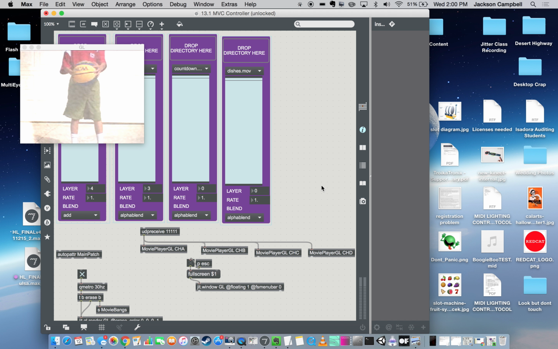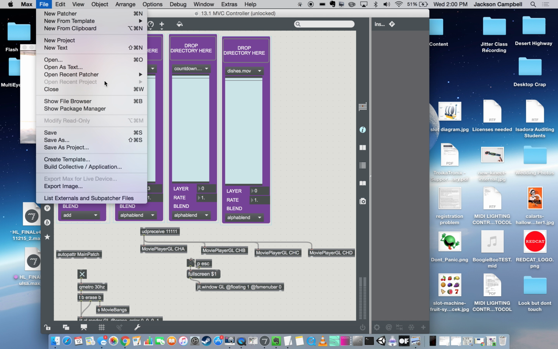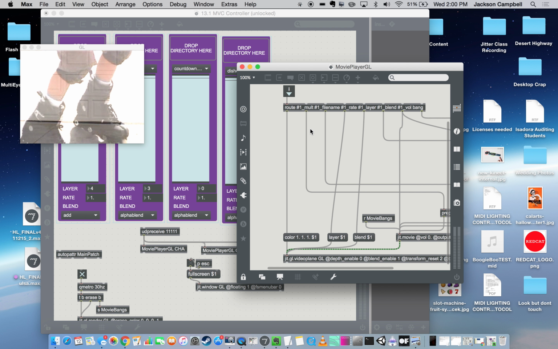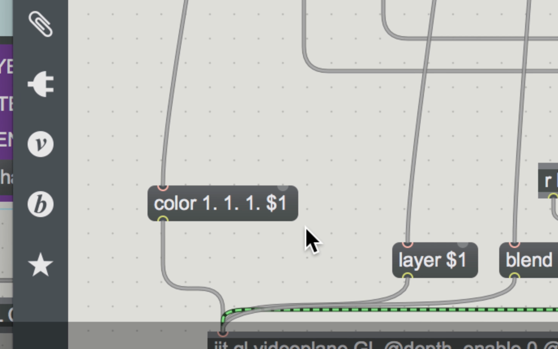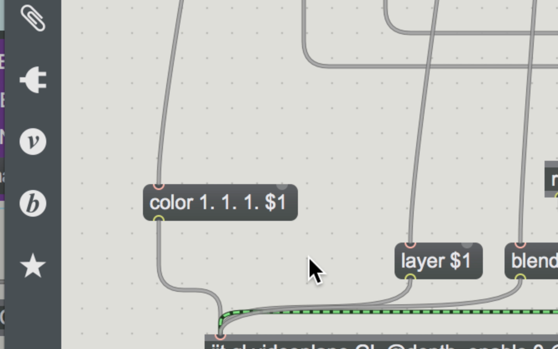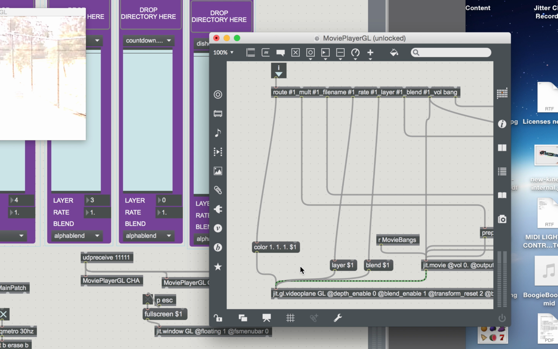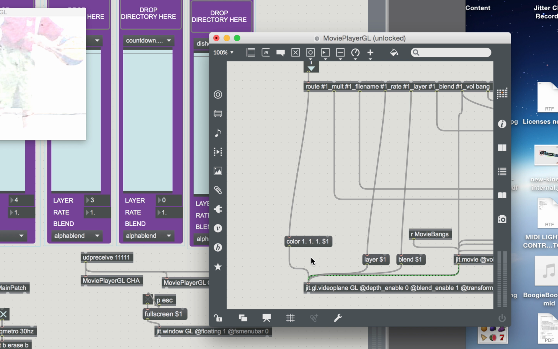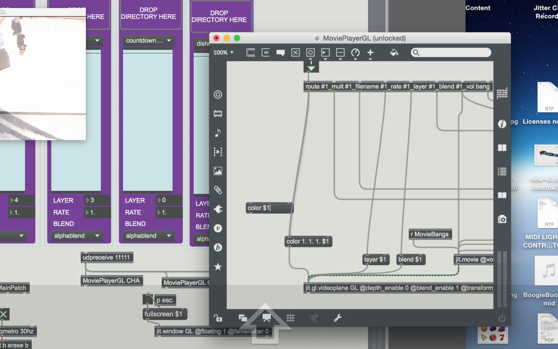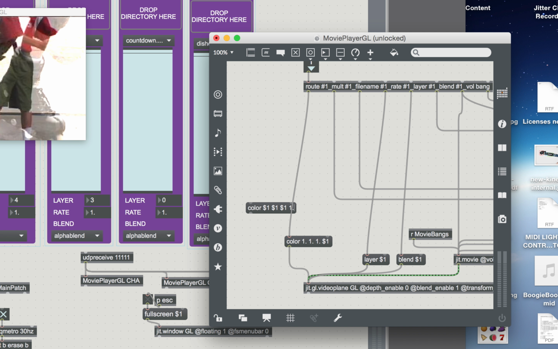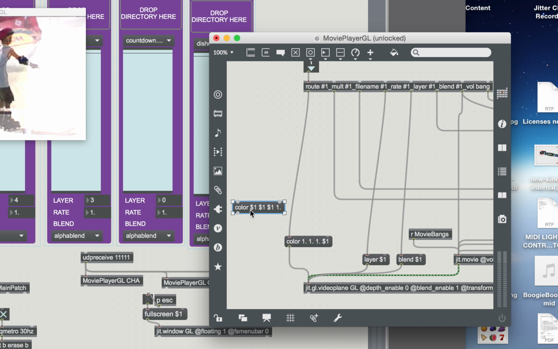So go back into the movie player GL file, movie player GL. And so here's the way we're doing our mixing right here on this color message. We're sending 1, 1, 1, 1, so the color of the video plane is white, and then we're adjusting the opacity. But what we need to do for add is do the opposite, which is duplicate this color message, and instead of it being 1, 1, 1, 1, $1, instead it's $1, $1, $1, 1. One, period.